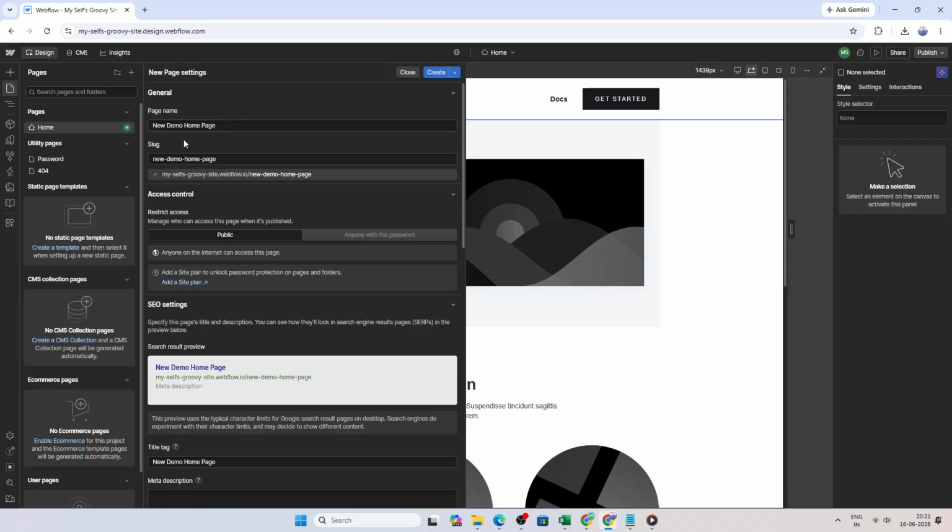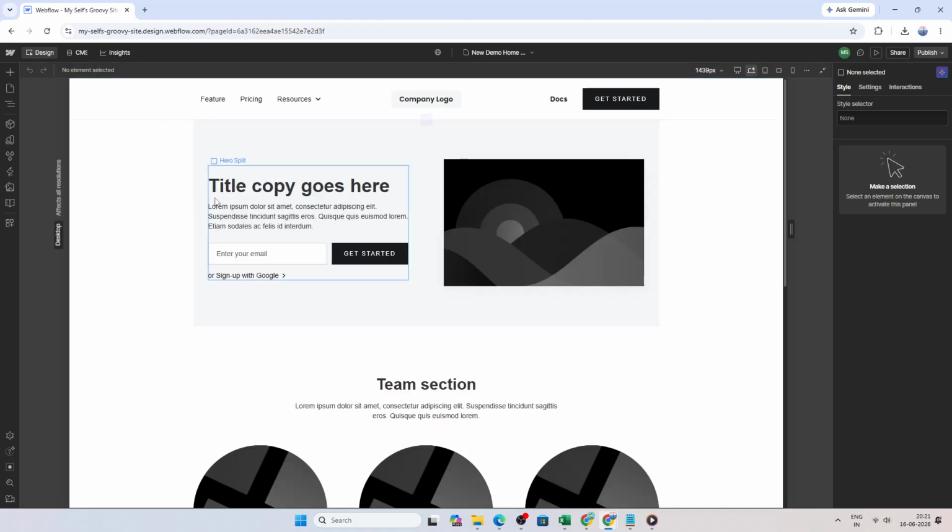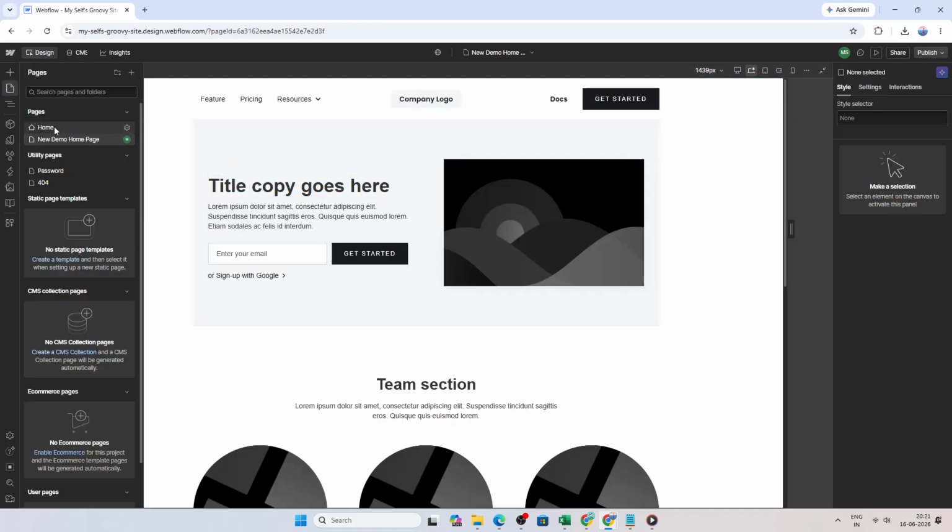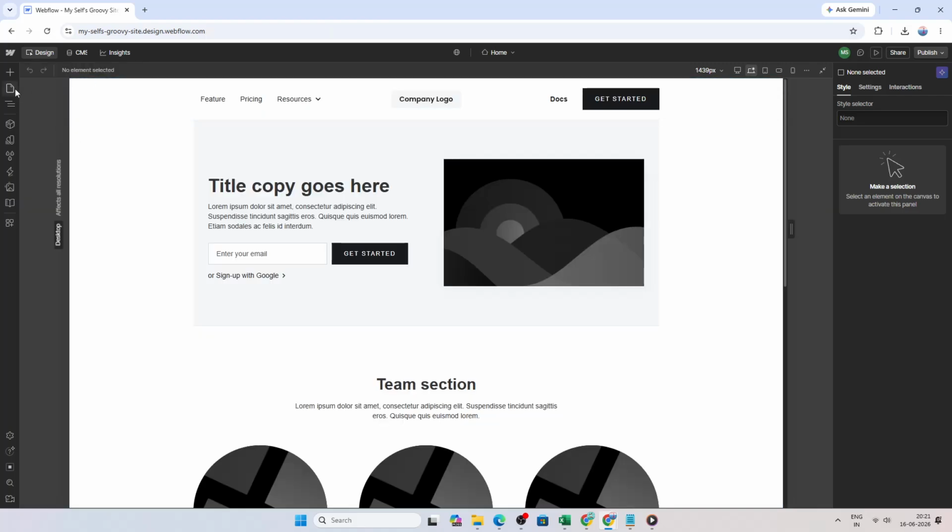Once everything looks correct, click Create. Webflow will then generate the duplicated page inside the same project, using the original page as its starting point.